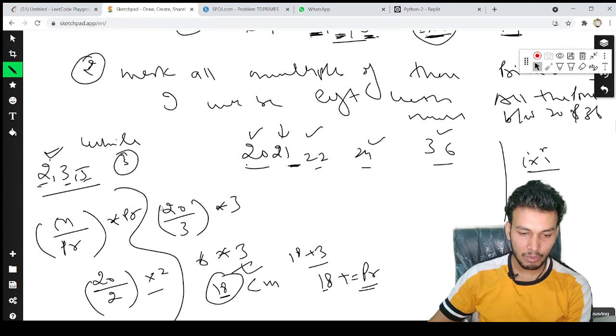Let's find the first multiple of 5. The first multiple of 5 will be 20 divided by 5 multiplied by 5, that will be again 20 itself.